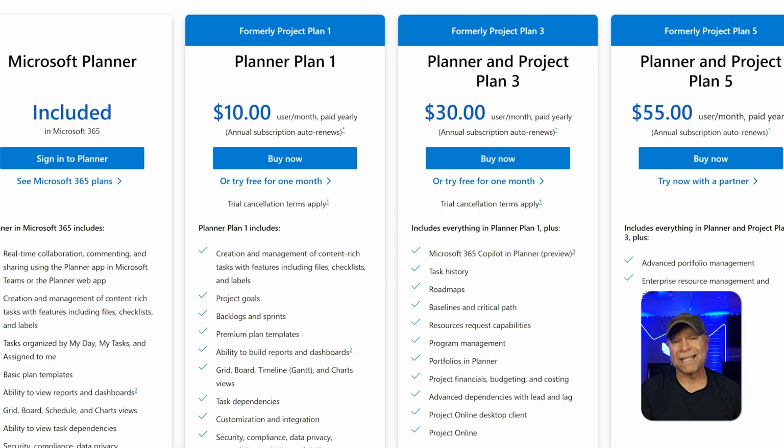Microsoft Project has several tiers. So Microsoft Planner is included with Microsoft 365. Planner Plan 1 is $10 per user per month. Planner and Project Plan 3 is $30 per user per month, and Planner and Project Plan 5 is $55 per user per month, all billed annually.